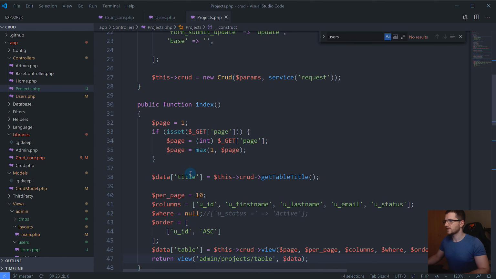Now inside of our columns, for now, let's leave it an empty array. And for our order, let's make it null, or no, let's make it PID ascending.